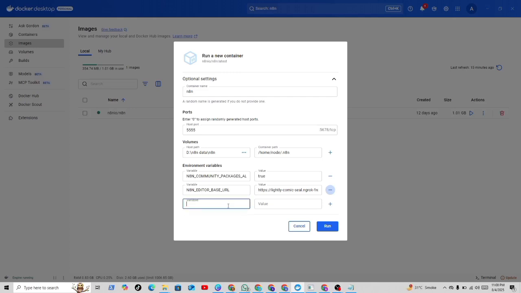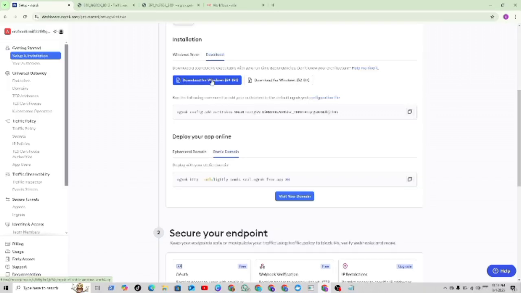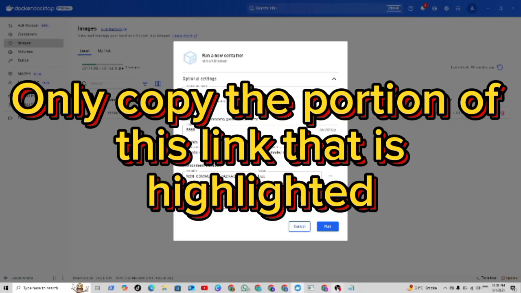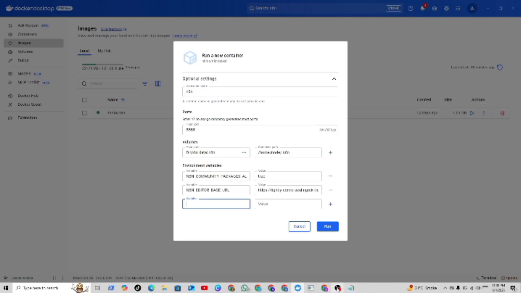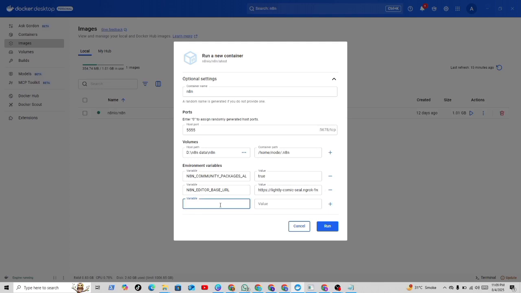The second variable is N8N_EDITOR_BASE_URL. Now return to the ngrok tab. In the deploy section, select static domain. Now copy the link and paste this into the Docker variable value. Actually, this will be the URL of our n8n website. Keep one thing in mind, and that is don't forget to add https before this link.